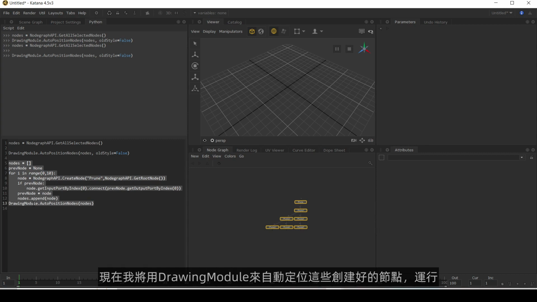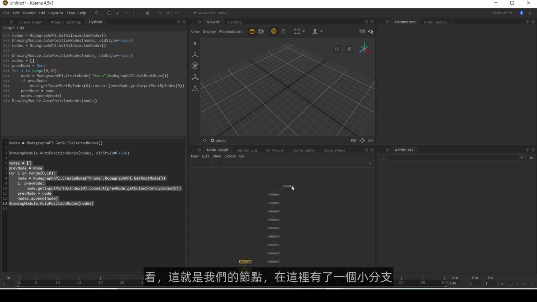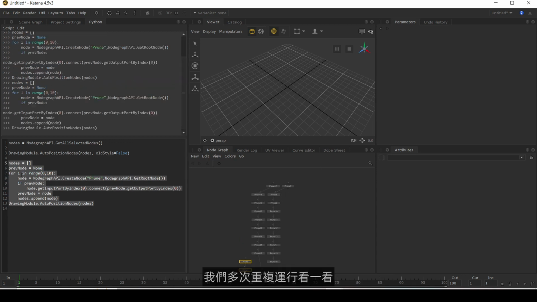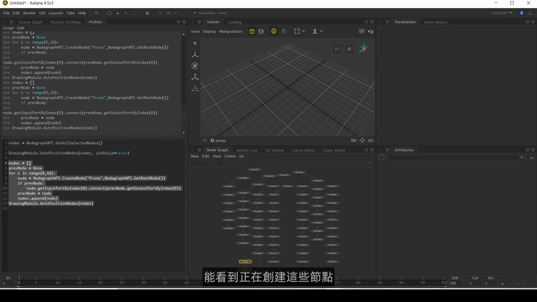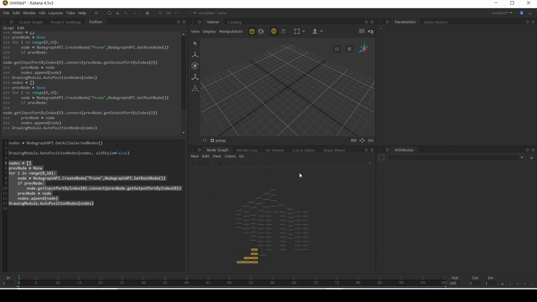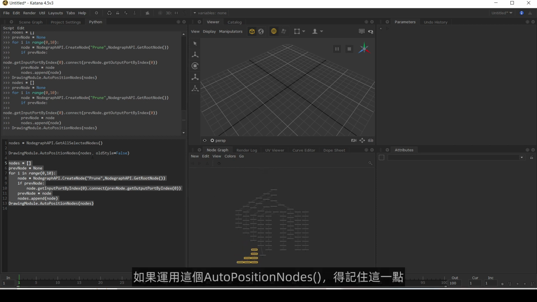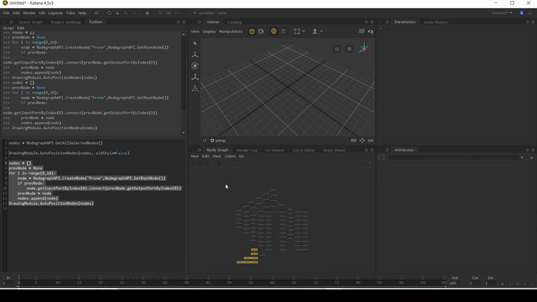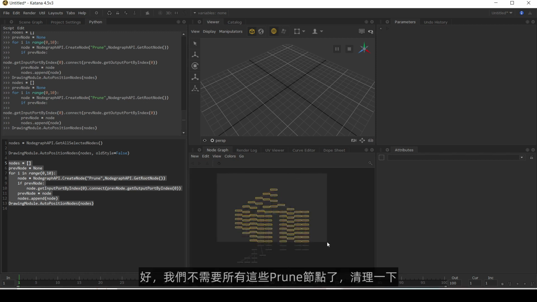And now I'm going to use the drawing module to auto position these nodes that get created. I'll run this. See, there's our nodes and it's kind of got this little branch off here. And I'm going to run it again. And you can see as it's creating these nodes, it always makes sure that it's not touching any others. That's something to bear in mind if you're using this auto position nodes. That's how it works.